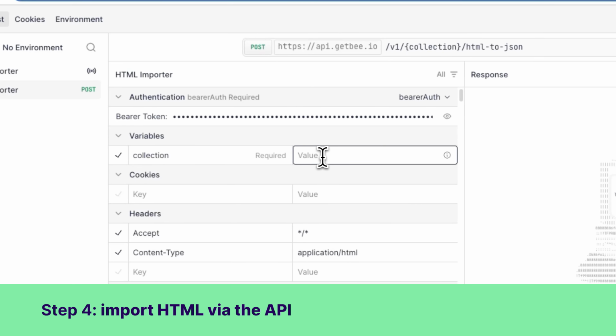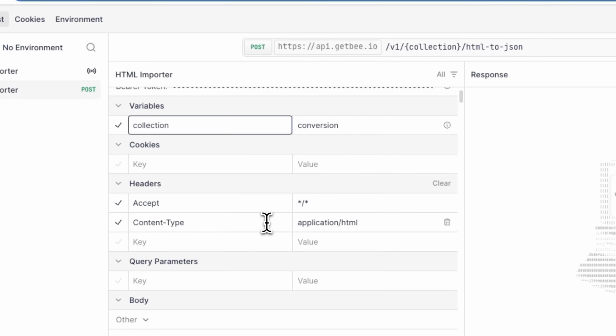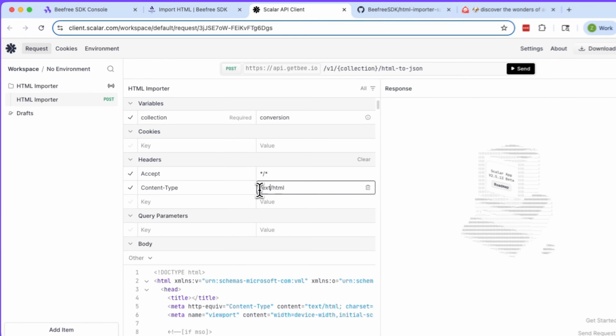Step 4, import HTML via the API. There are a few things we need to input before we can convert our static HTML into Beefree's editable JSON format. We already added our HTML and copy and pasted our API key as a bearer token. But we also need to set the collection equal to conversion. And then for content type, this must be set to text/HTML. Otherwise, the conversion will not work.